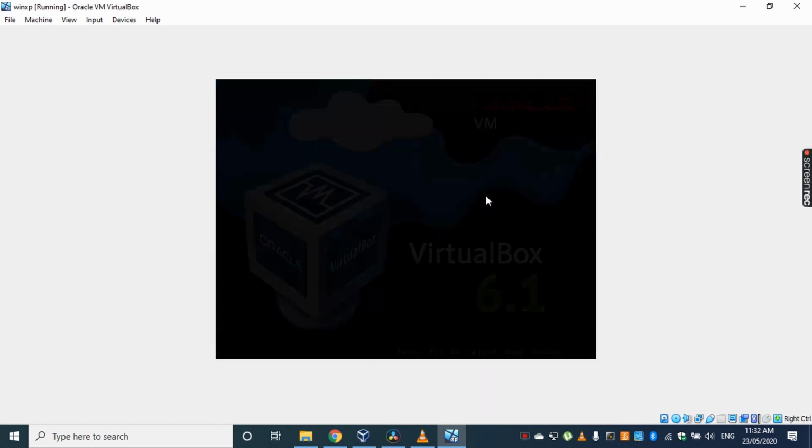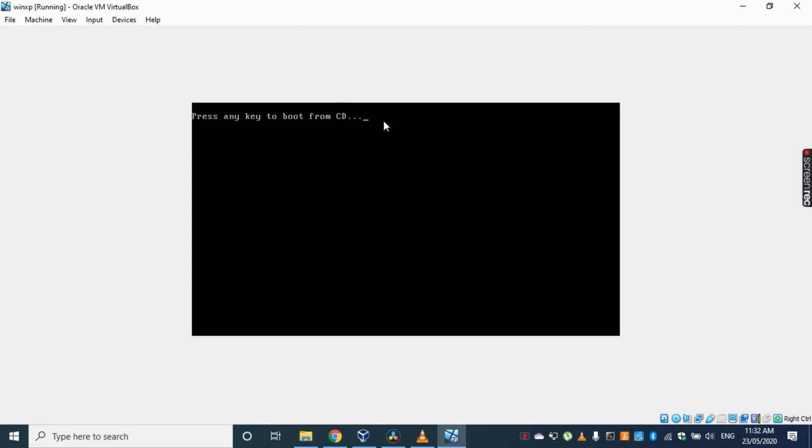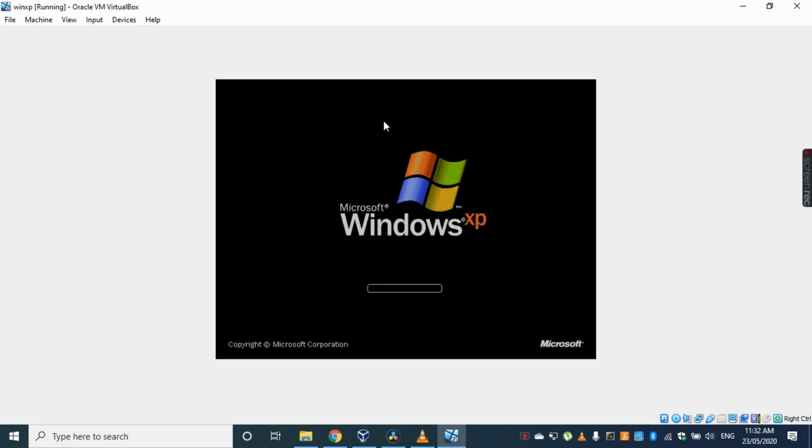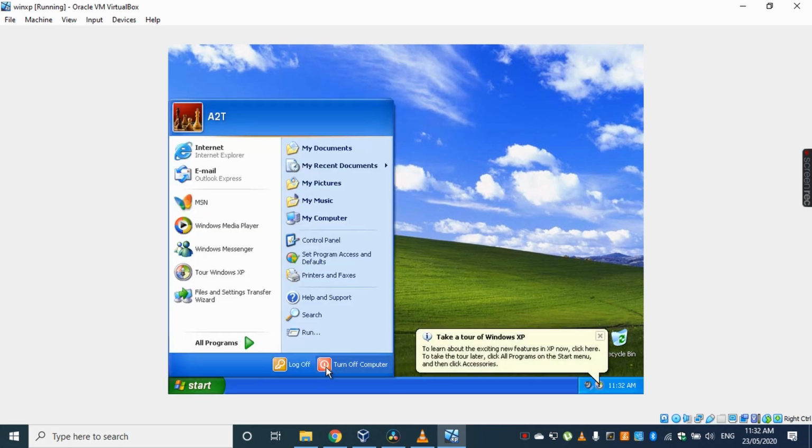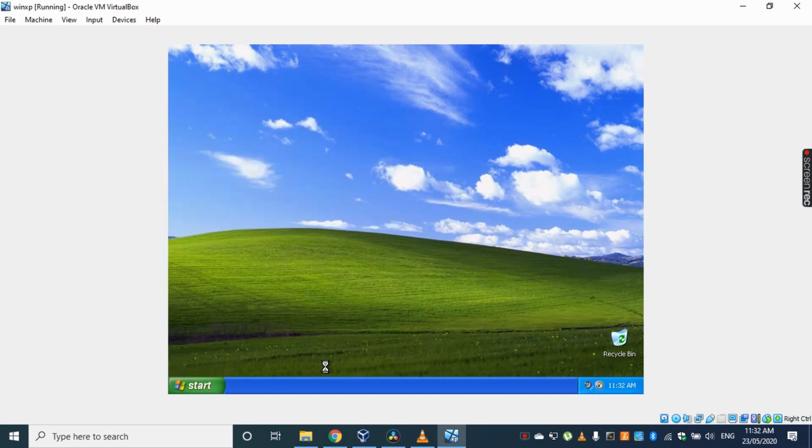Okay, it is restarting, and don't click any key because we don't want to boot from the CD. It is booting from the hard disk now. I'll show you how to set the hard disk as the first device. I will shut it down now.